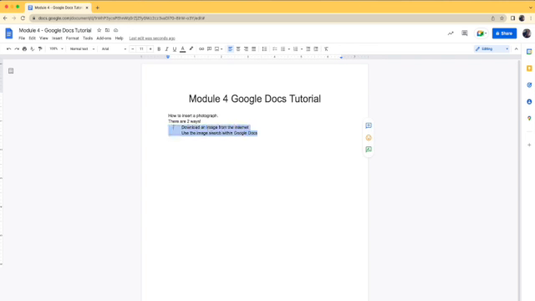I want to make these into a numbered list. After selecting them, I can go back up to the toolbar and click the numbered list icon. Google Docs will keep numbering every time you hit return. But I only want two, so let's hit delete and we'll insert our image.